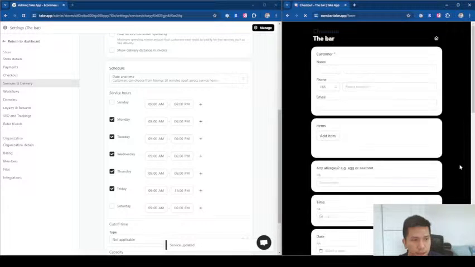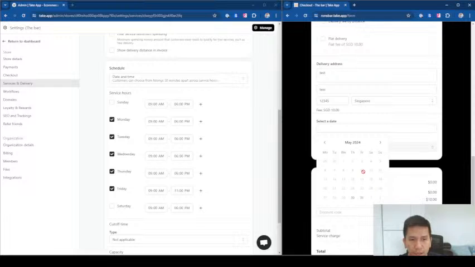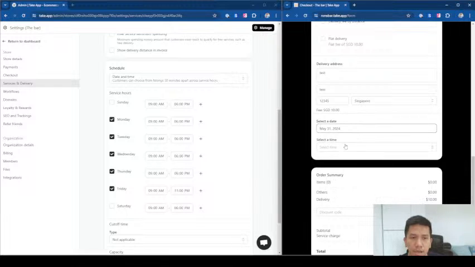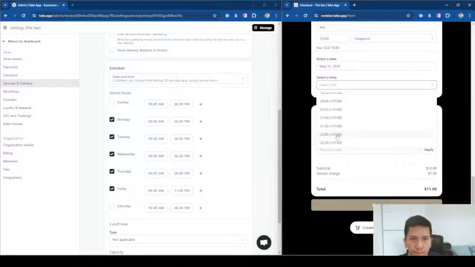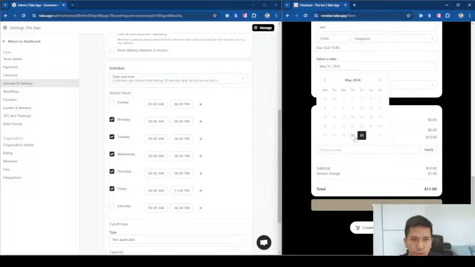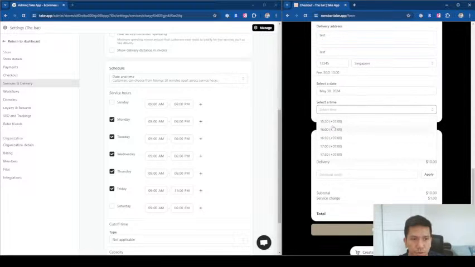Then you refresh. Once the buyer chooses Friday, they can pick until 11 p.m. It's only for Friday. Like this one, you see Thursday, right? It's only until 6 p.m. If they choose Thursday, this one, 30th of May is Thursday, then they cannot choose until, like, 11 p.m. because it's only 9 a.m.